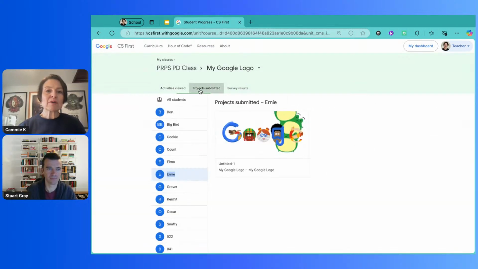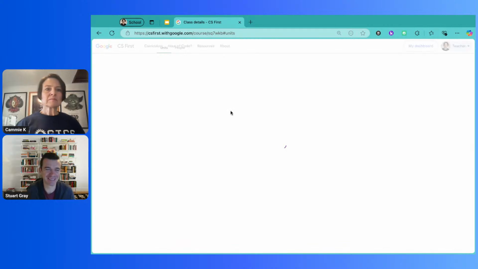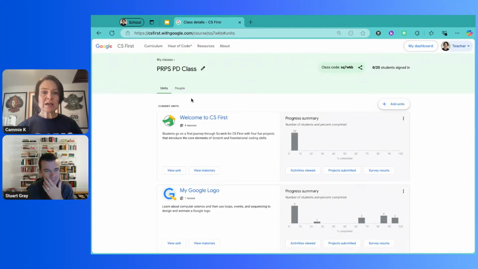Stuart, this part here, the dashboard, is what's so powerful about CSFirst. And as a teacher, that's one of my favorite parts of CSFirst. Yeah, that's exactly what I was just saying. It's combining, again, the amazing things you can do in Scratch for students and teachers, but then being able to track all that student progress and see who needs that targeted support. It's great. Yeah, absolutely. So when we talk about differentiated, that is part of it.